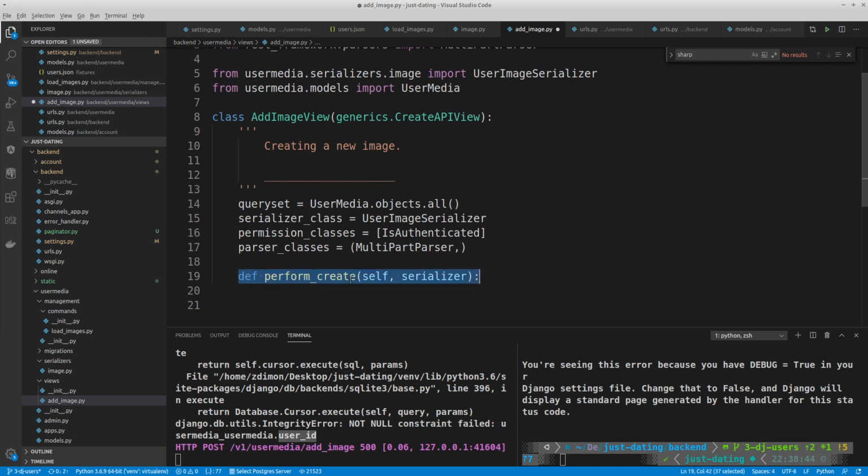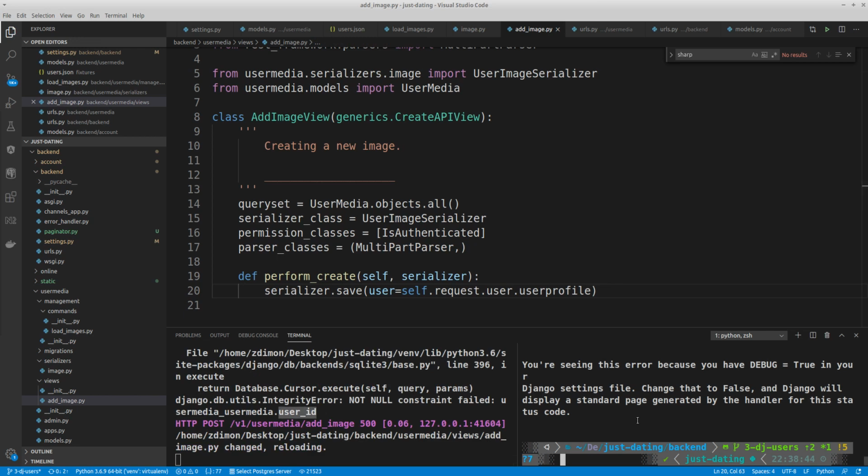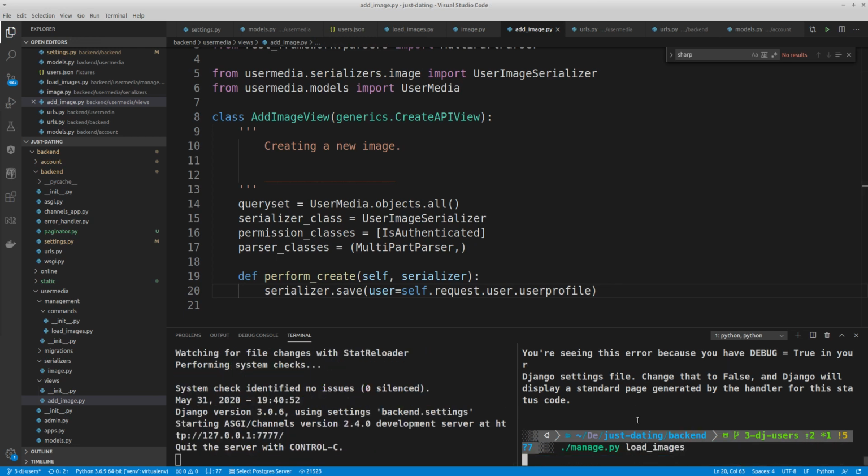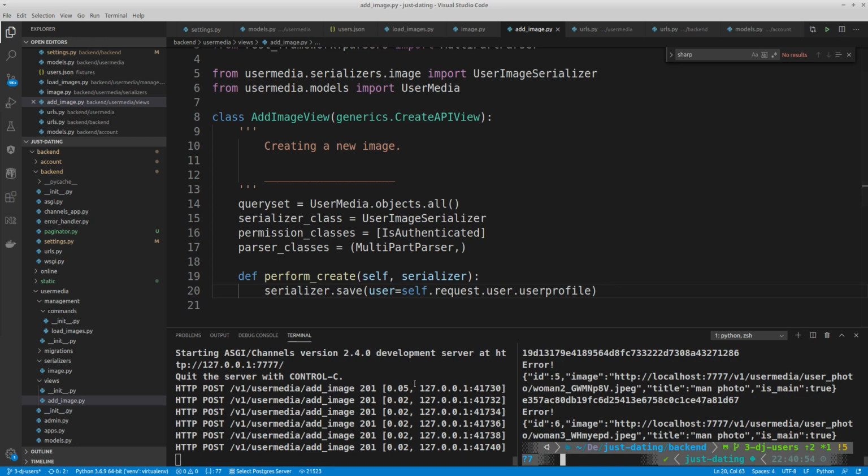I will override the special method perform create, and here, when I save my serializer, I will set my user and get it from the request user profile. And now I run my command again, and finally I see 201 code. It means that my user was created, and I even see the data of every object.